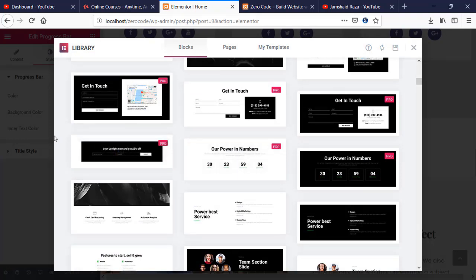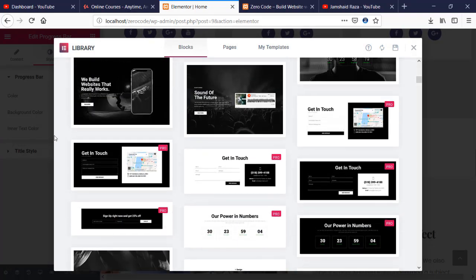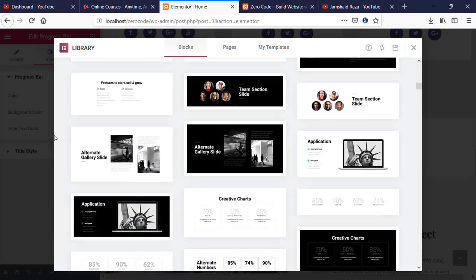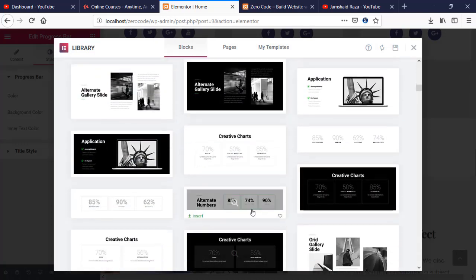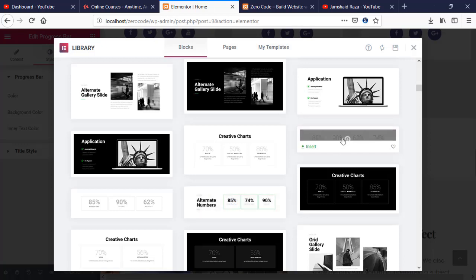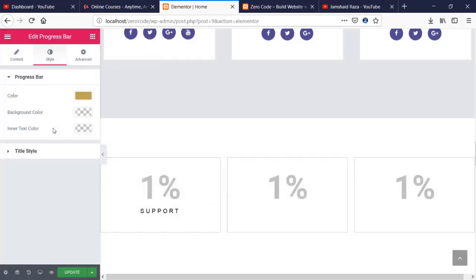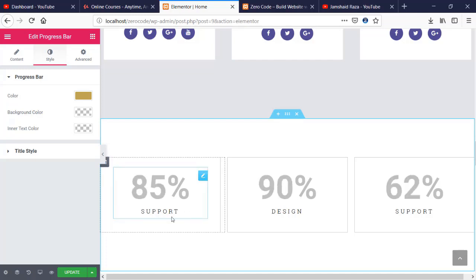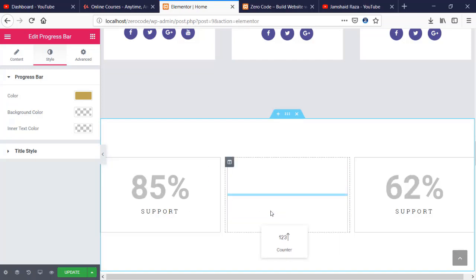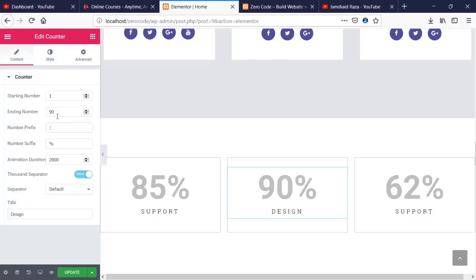How about if we have a light version? We don't have a light version right now. Yeah, that is the light version. I'm going to insert that one, and add this one in my website. Like support, we have 95% design, and if I'm going to change that one, 90% is fine. But how about the title?